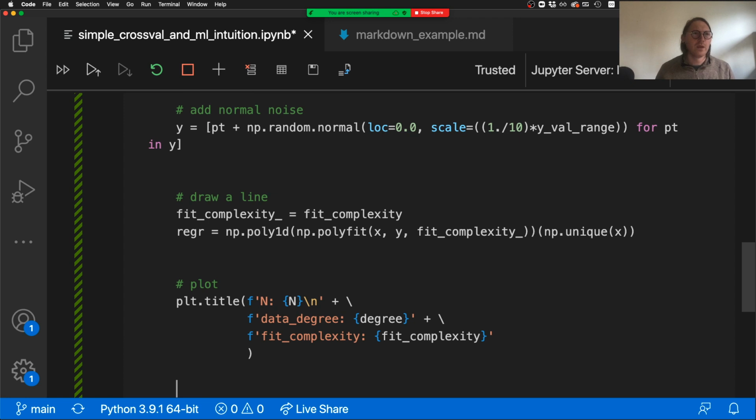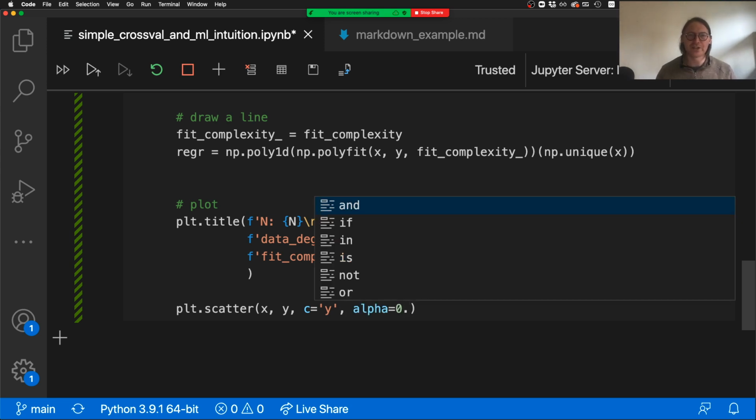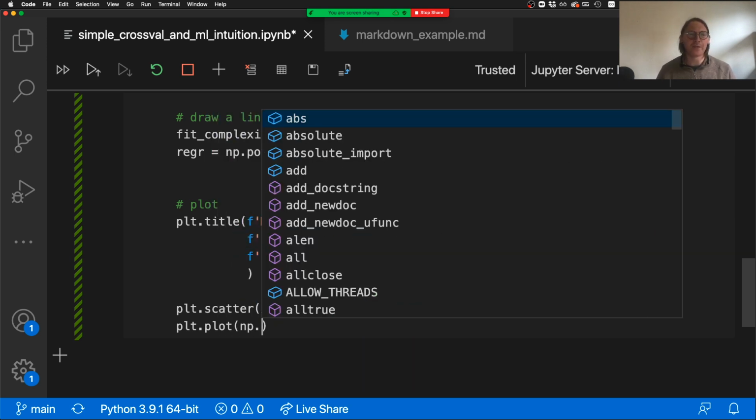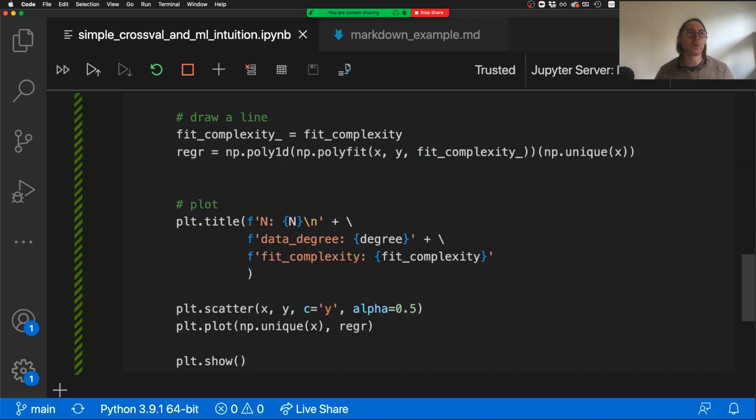Okay. And then at this point, we can just plot. There's a very simple way to plot a scatter plot, and it's just this. I'm going to pass in my x values and my y values. I'm going to set a color. I'll just set it to yellow right here. And then I'll set our alpha. This is just going to make it look a little nicer. And then I can plot it, plt.plot. And I'm going to plot our regression line, x against regression. Okay, so at the end of all this, you do plt.show.